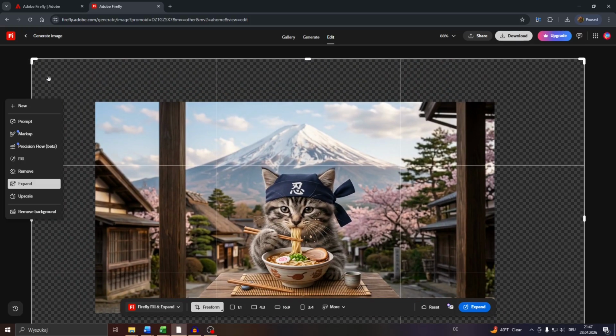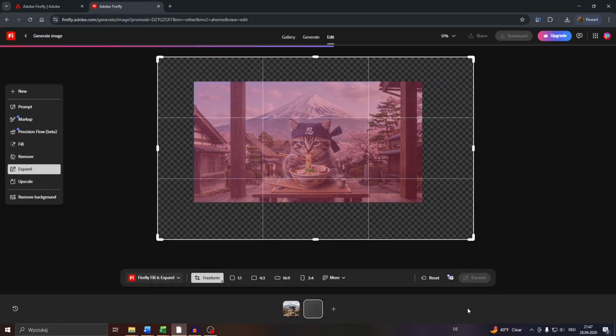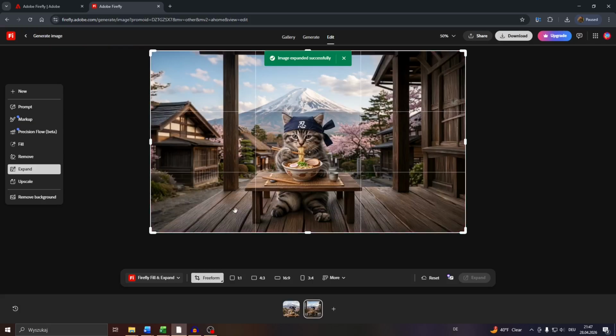And now what you can do, guys, is click into expand here. And after that, wait for the artificial intelligence to finish the expanding. Now that may or may not take a moment, of course. And there you go. So guys, as you can see, the image has been expanded, or in other words, there have been added more areas to the image and filled also with content based on your prompt.